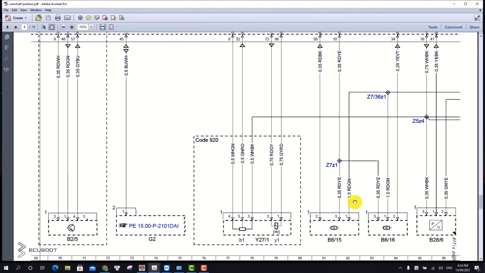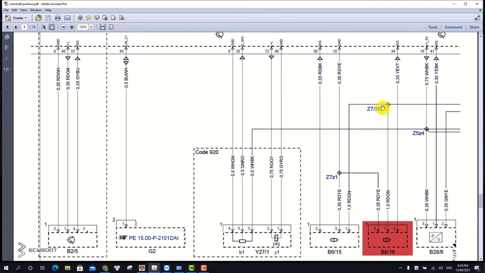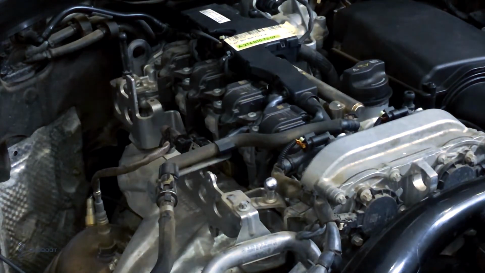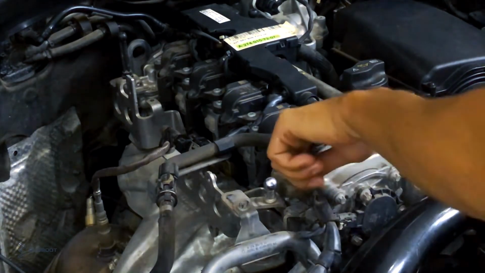In the wiring diagram, as we have seen, the DTC came from the exhaust camshaft sensor, which is the B6/16. This sensor has three wires. The first one is power, the third is ground, and the second one is signal. So that's it for our theories. Now we will check the sensor.